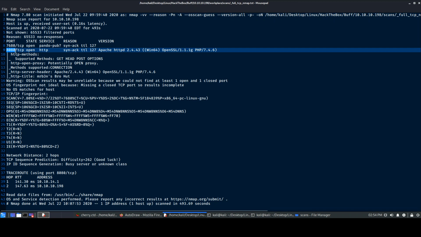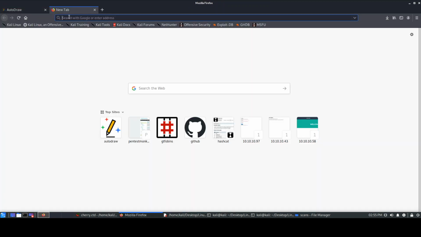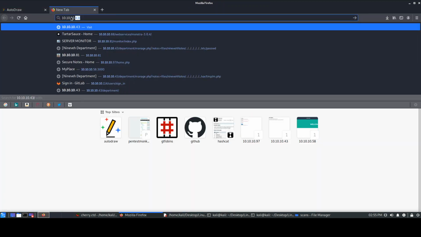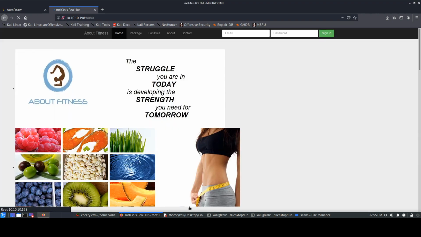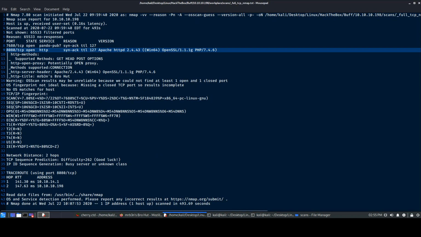Here, we have 8080 that is running an HTTP service, and there's an Apache web server running. So obviously we can check this first and see if we get some additional information. Let's go and check it. That's on port 8080. It's not on port 80 by default, it's on a different port, that is port 8080. So let's check that.